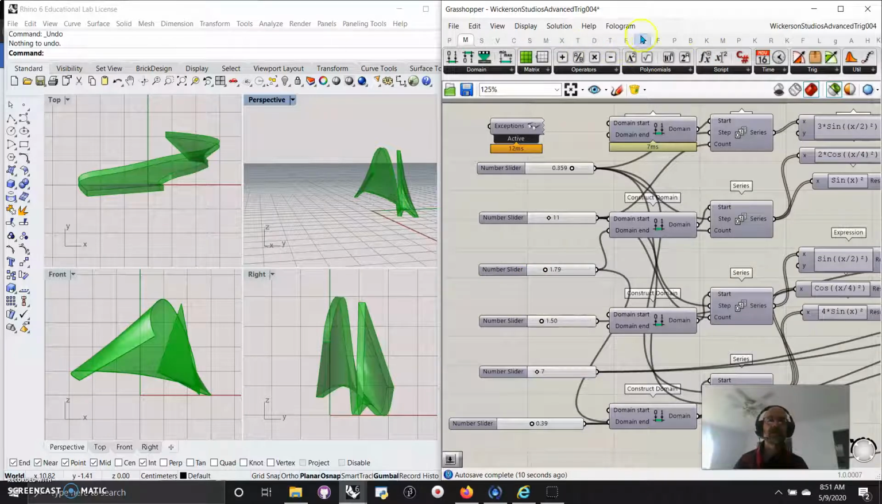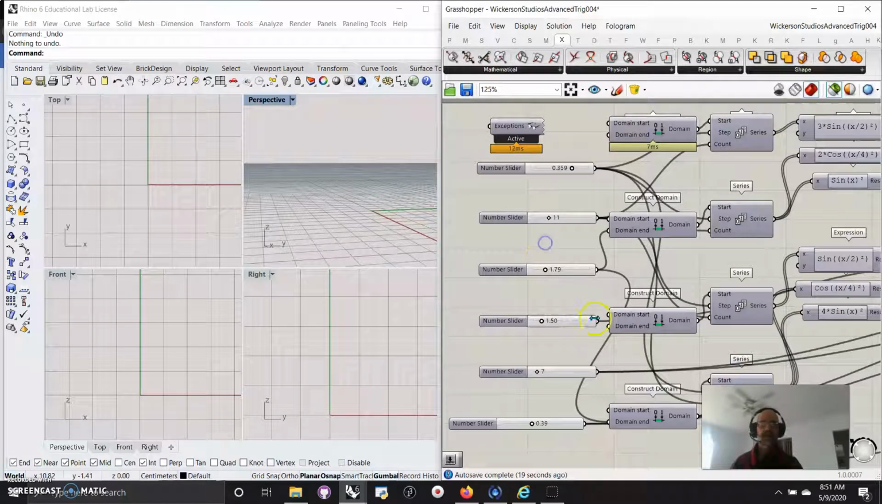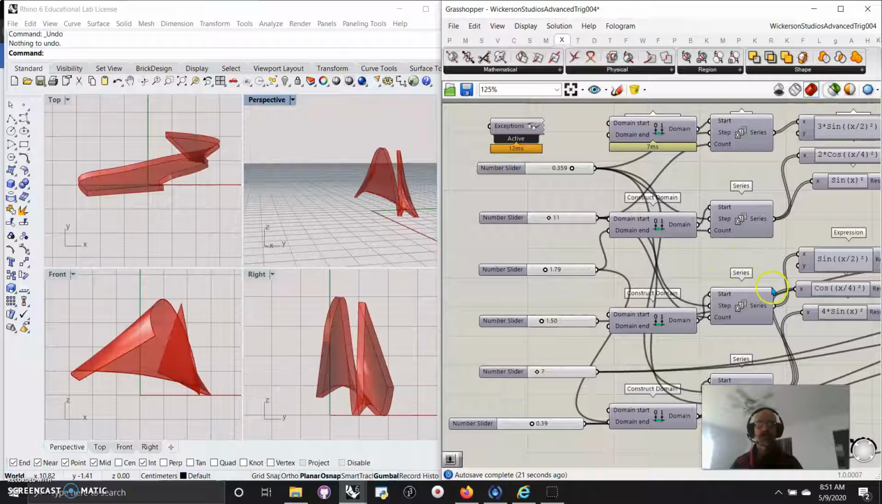What is it called on here? The intersections, boolean. I don't know what they call it. Not intersection, solid difference they call it here. Basically, you could make some negatives within that form, which could be interesting.